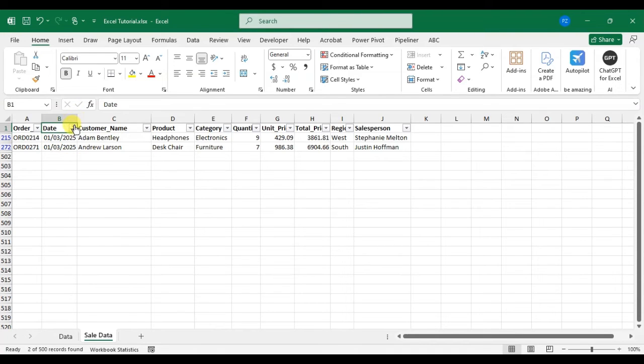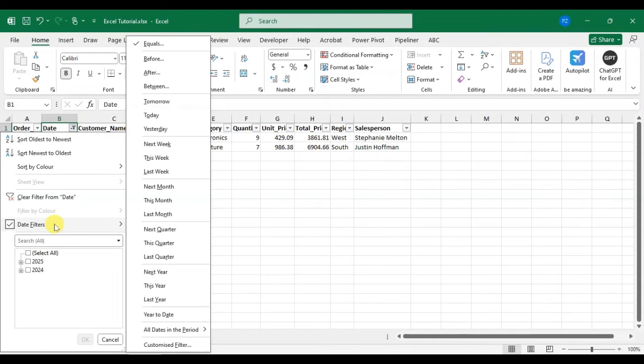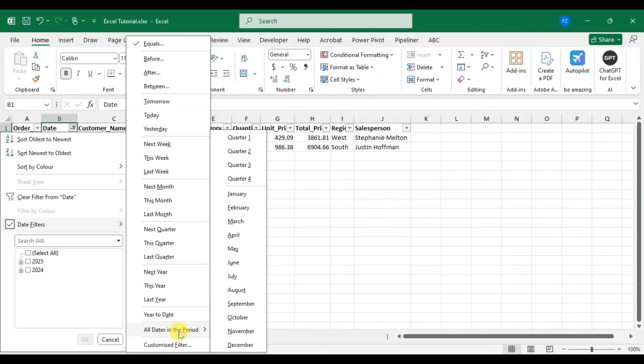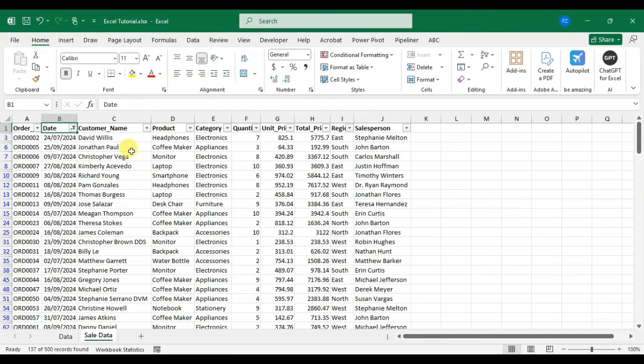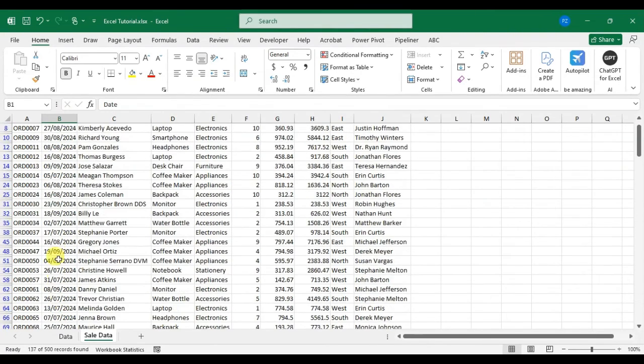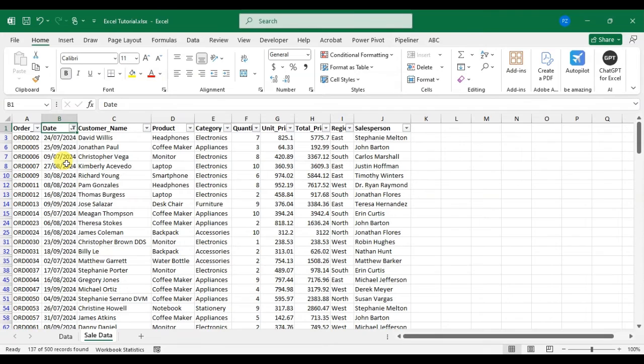Okay, again I click on this drop down arrow and click on the date filter, and here in All Dates in the Period you can select the quarter also. So I select the third quarter and you can see only the third quarter data is filtered. Okay, so this is so helpful to filter by date in Excel.